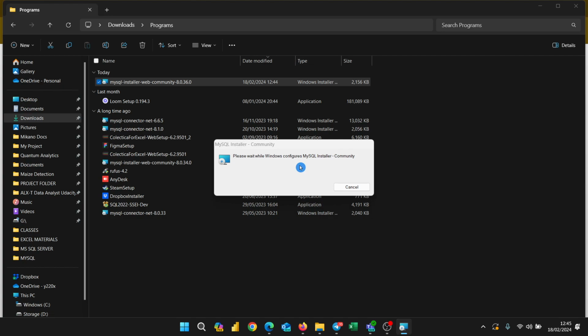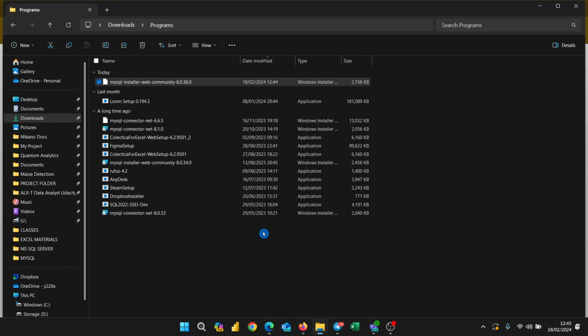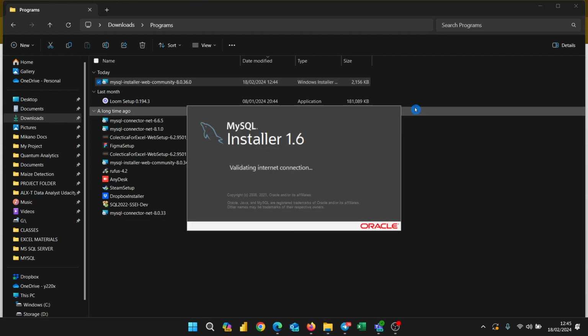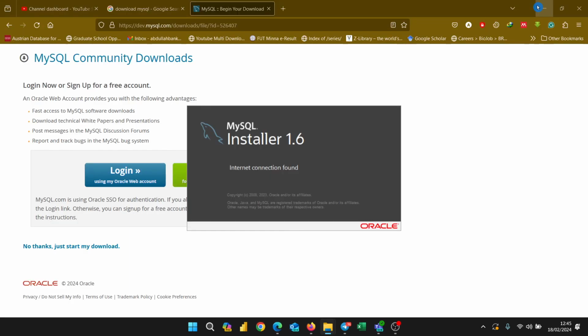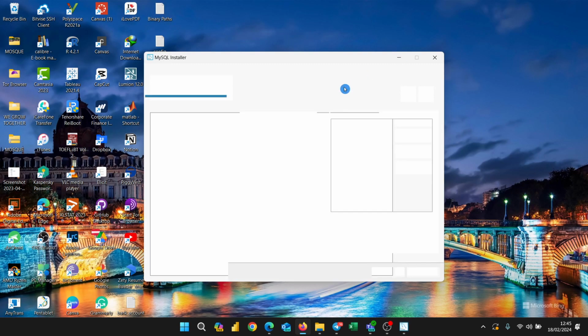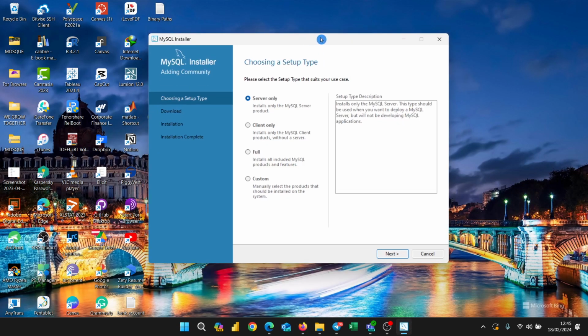So then it's asking me if I want to allow this to make changes to my computer. I say yes, and then it moves. Yes. So from here, you can see the launcher has started. So let me bring this down, bring this down as well. Good. Then we now have the MySQL installer.